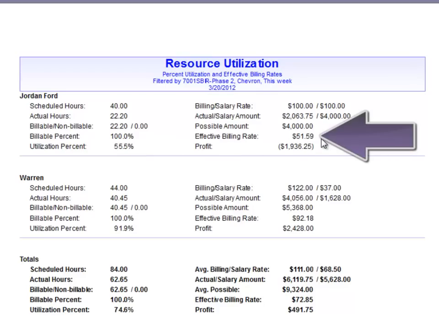Yeah, and I see that effective billing rate over on the right-hand side, essentially about $51.59 per hour. Exactly. In fact, you can see at the bottom here, he was a net loss for the company.